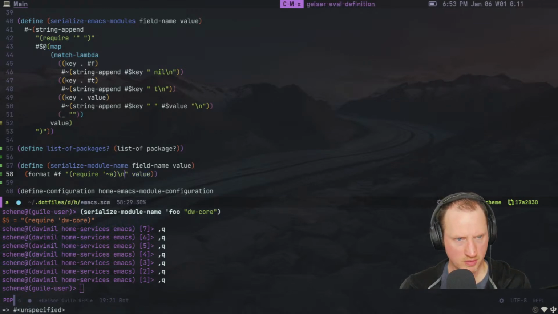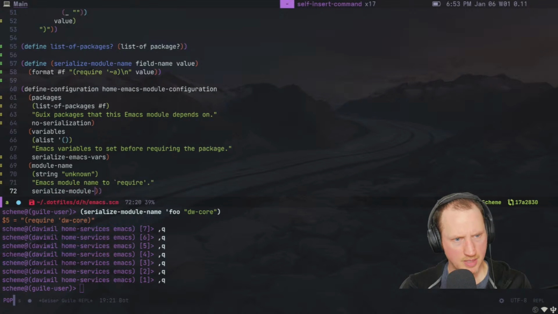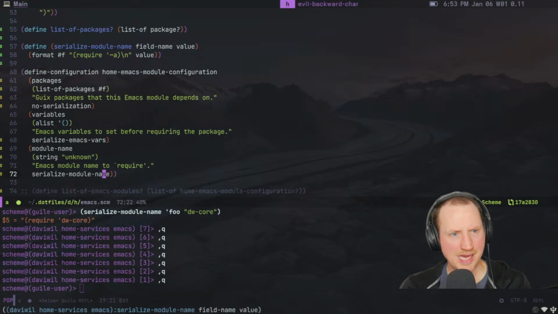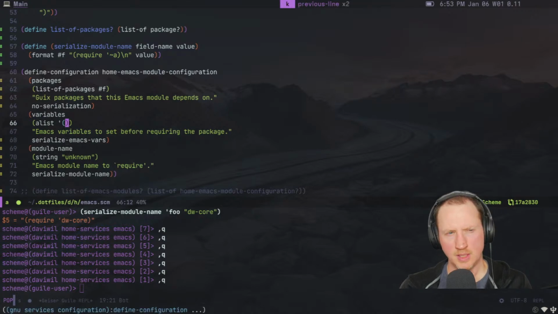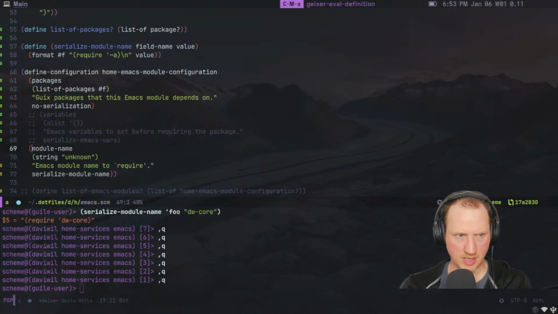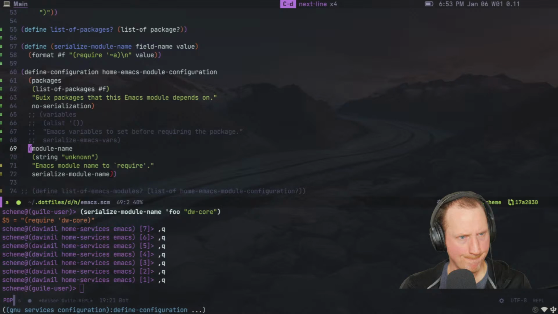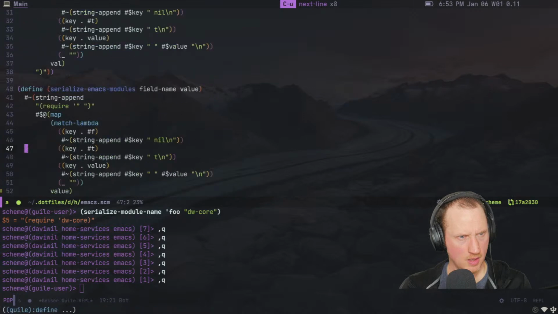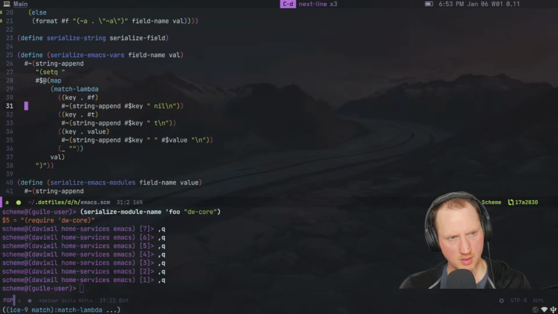Okay, so now we got this function. And here I can use serialize module name. I can eval this whole thing again with Control-Alt-X. So now, the only thing we need to have is serialize Emacs vars. I could probably leave that off for a moment and just try it without that. So, module name. So for serialize Emacs modules, probably, I wonder how you would do that with a G expression. Maybe you don't need to.